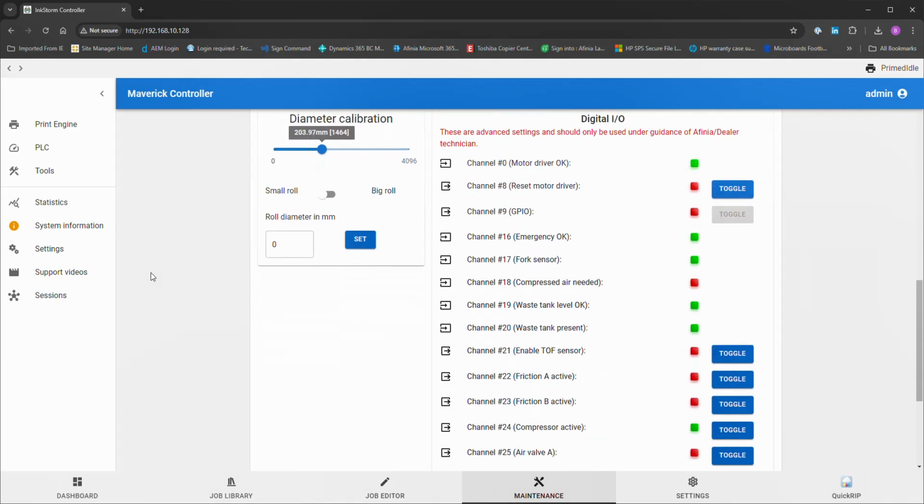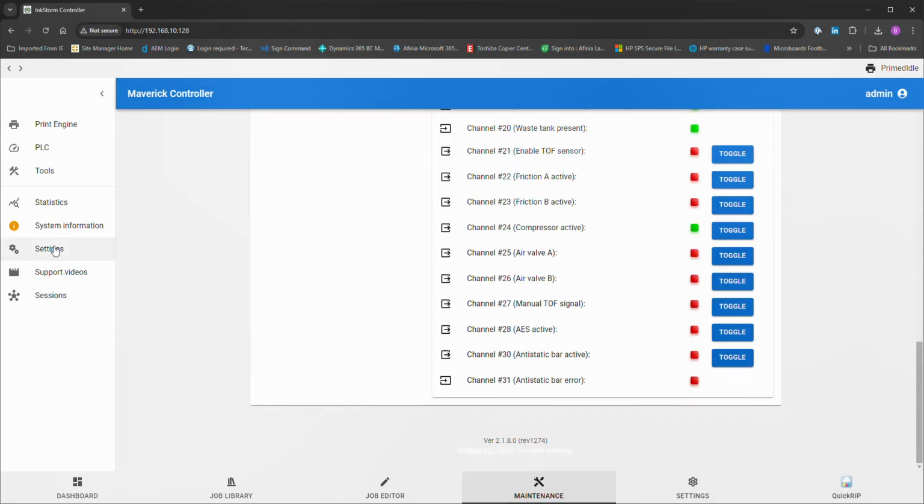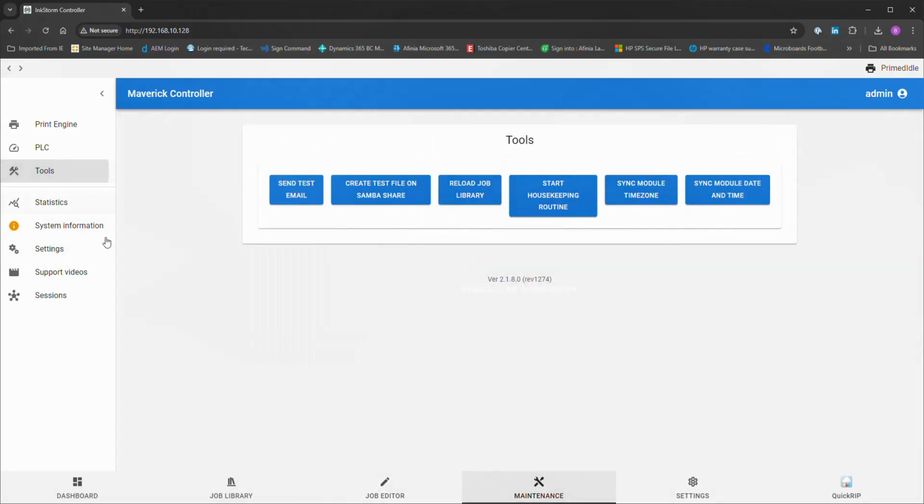Digital I/O allows control over certain functions in the printer. These are advanced features and should only be used under guidance of an authorized technician. Under Tools, an admin can send a test email or create a test file if email and Samba share fields are configured in the printer.